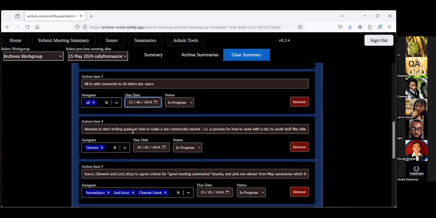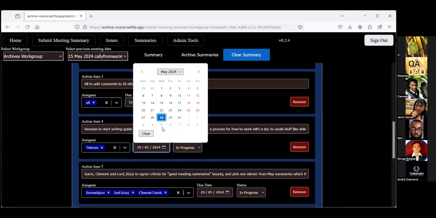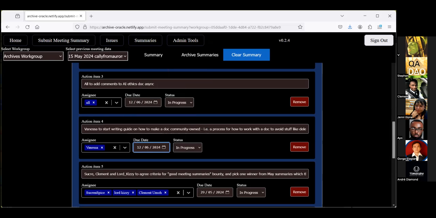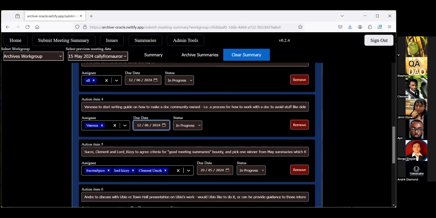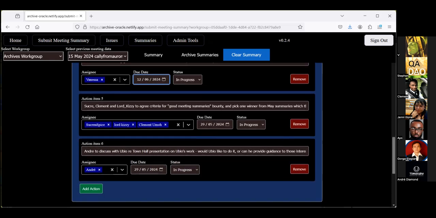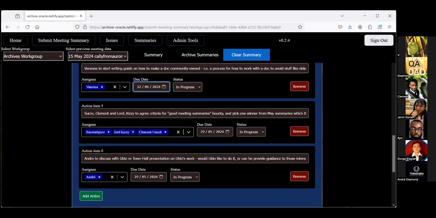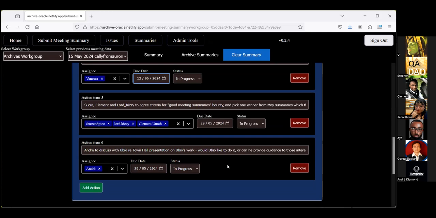I was to start writing a guide on how to make a doc community owned, and it is in progress, but it's been a bit slow. So I will change the date to the 12th, and I'm actually thinking we might want to add this to the budget for Q3, because we're all going to be chipping in on that.